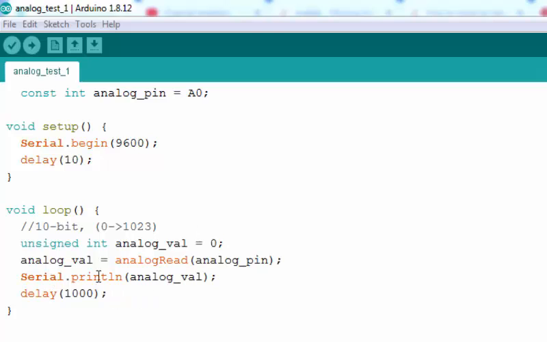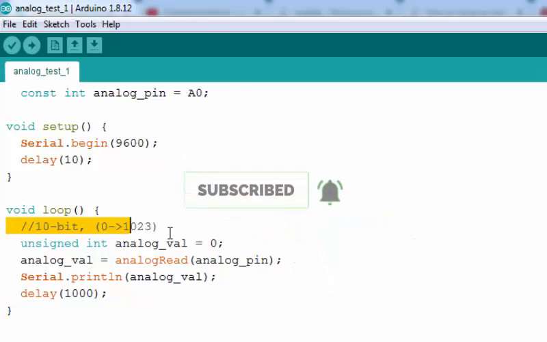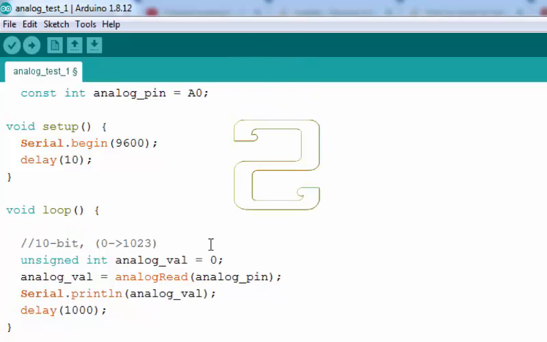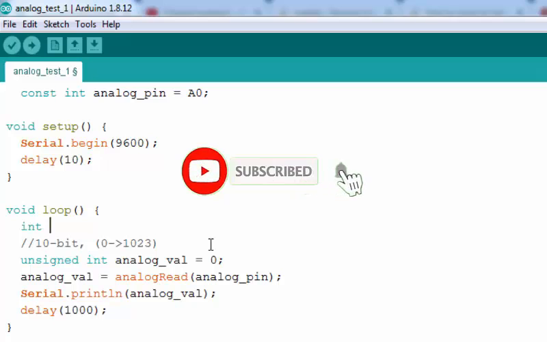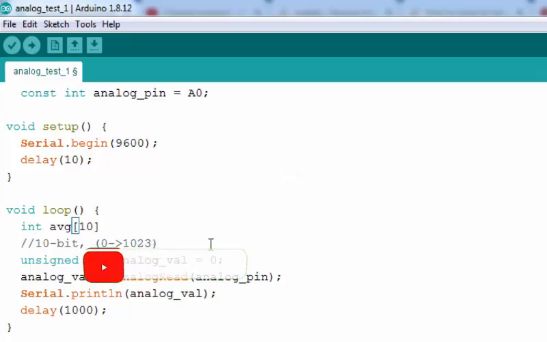First of all, I am going to sum the values and then take the average. This is how I'm going to do this. There could be other ways as well, but I'm going to demonstrate the simplest, or the dumbest, way to do this. So this is an array called AVG, or call it anything you wish. Let's take 10 samples and initialize the array with 0.